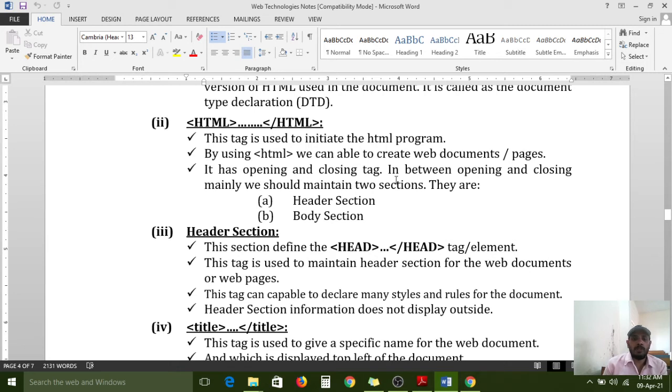It has an opening and a closing tag, because it is a paired tag. If you want to close the same HTML tag, we simply use the slash symbol. One is the opening tag, one is the closing tag. There is no difference between them except one: here we need to use one extra slash symbol. If you use any paired tags, the same thing happens. The opening and closing tag names are the same, but the closing tag contains one extra character, a slash character.